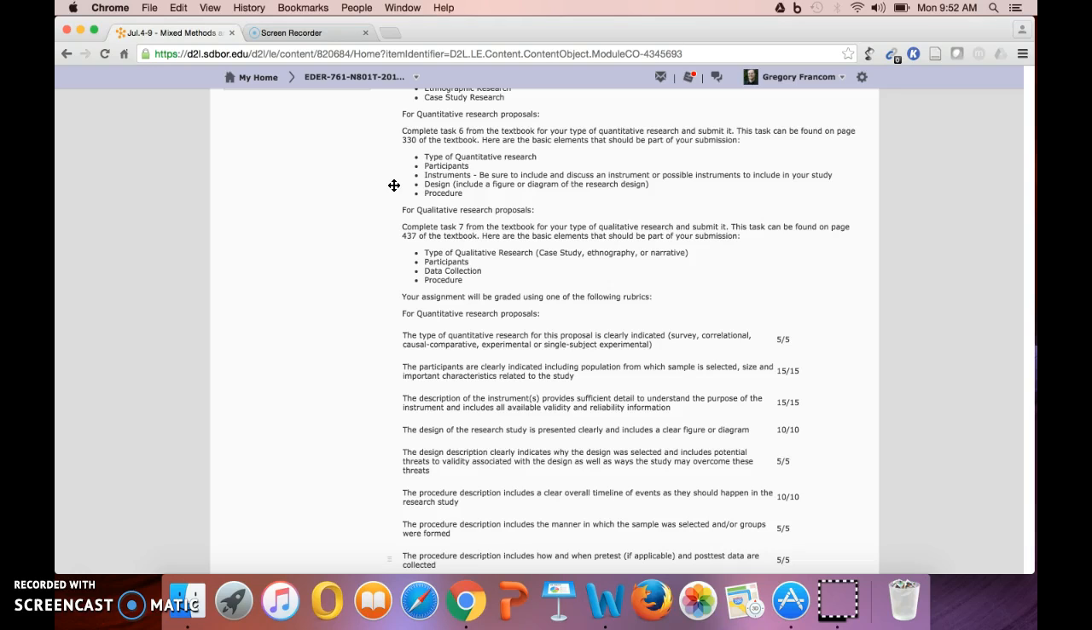Then the instruments. Be sure to include and discuss an instrument or possible instruments for your study. If there's an existing instrument out there that you know you want to use, that's great, but include it, or at least give some pretty detailed information about it. What is the instrument and what kinds of questions will it have? If it's not an existing instrument and it's one that you think you'll make yourself, that's okay too. But you do need to have a couple of sample items from it, or maybe say here are the four areas that I'll be asking about in the survey that I will create. That'll give me an idea of whether the instrument will fit the research question that you're trying to answer. And then include a design.